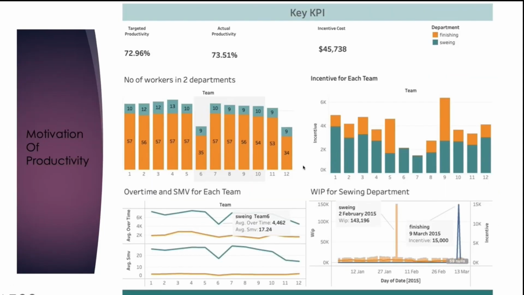So let's move to our dashboard. This dashboard is about the motivation of the productivity. Let's have a look at the key KPIs. The target productivity is 72.96%, the actual productivity is 73.51%, and the total incentive cost is 45,738.